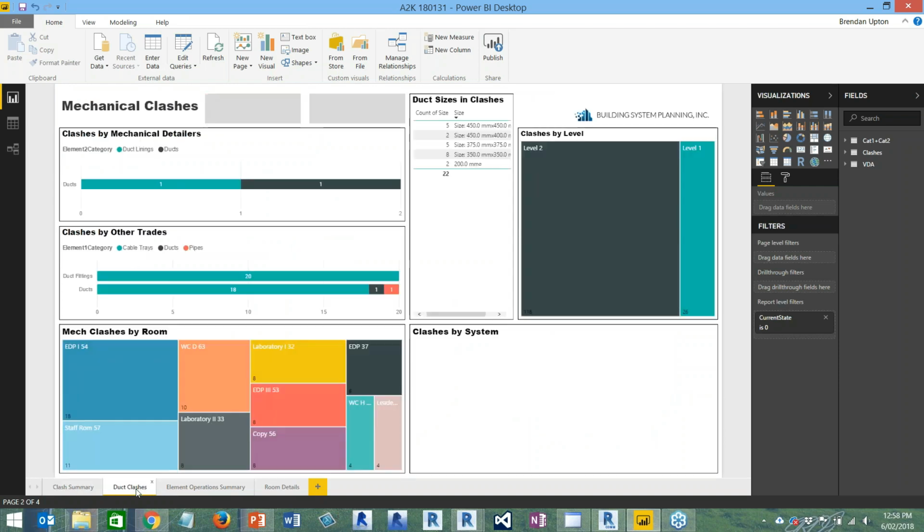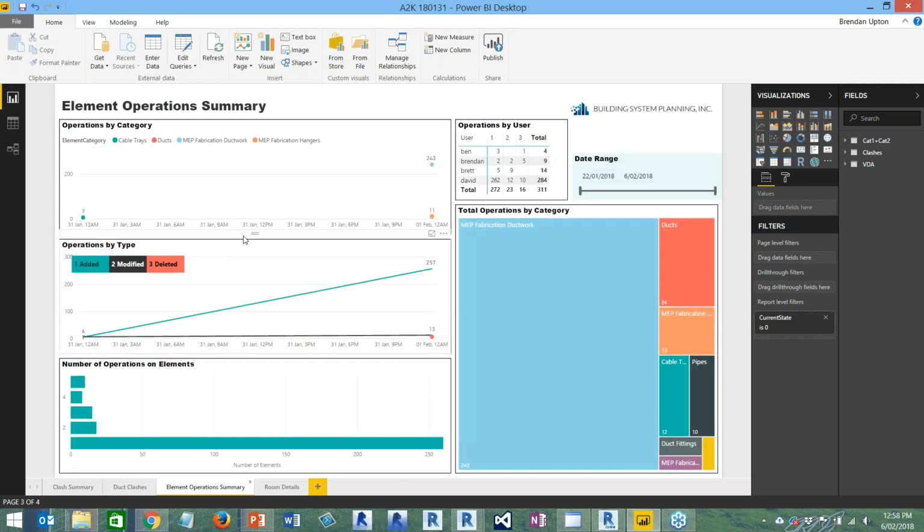You can be monitoring the health of your model, of the project, on the fly, basically, as it's going, right? So a few of the other tabs here, this is just some examples, but this can be pretty much customized to how you want. Okay, so this tab's showing us, honing in on the duct clashes, so giving us some information by the trades clashing, how the ducts are being clashed, where they're being clashed, what rooms. Okay, if you think about it, we could break this up into tabs for each different discipline to hone in on those as well.